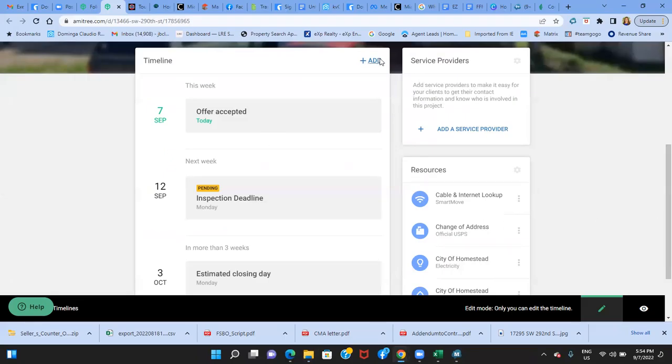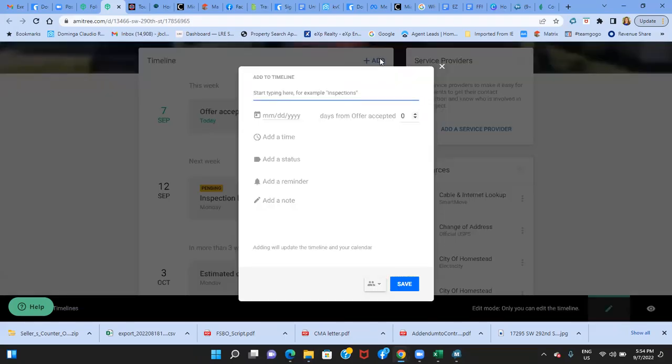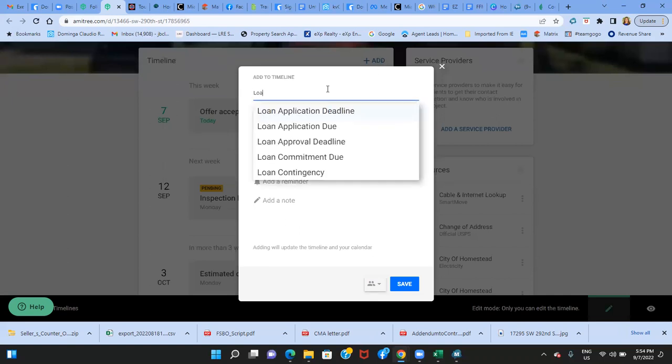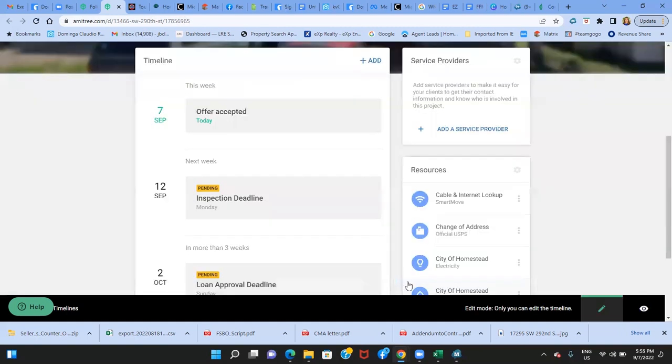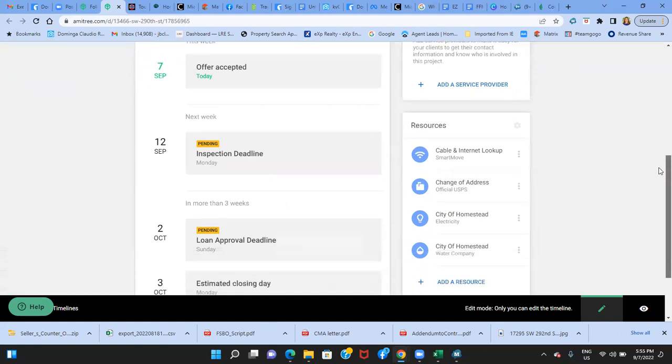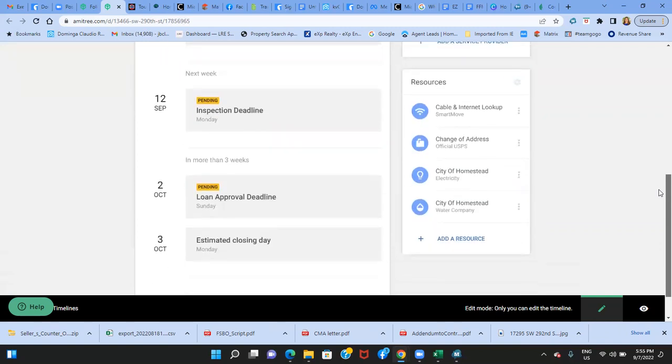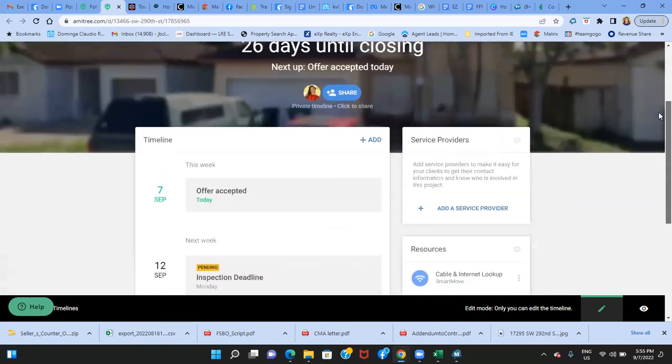Okay, so we're going to go with the next item, which is the loan commitment deadline. Loan approval deadline, technically. And it is 25 days. So it tells you exactly, it's like the day before closing, which is terrible. It is also pending, and we want a reminder 3 days before. And let's see, what else? Well, that pretty much takes care of that for now.